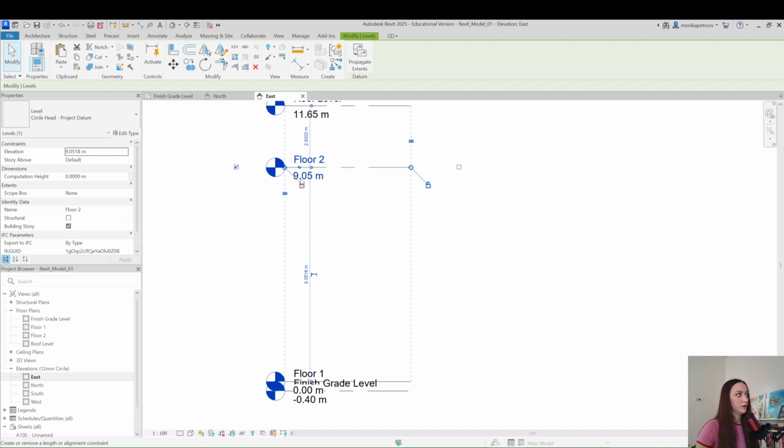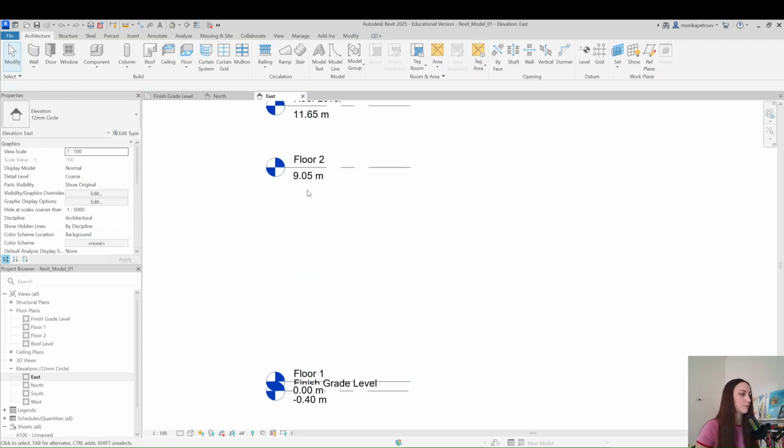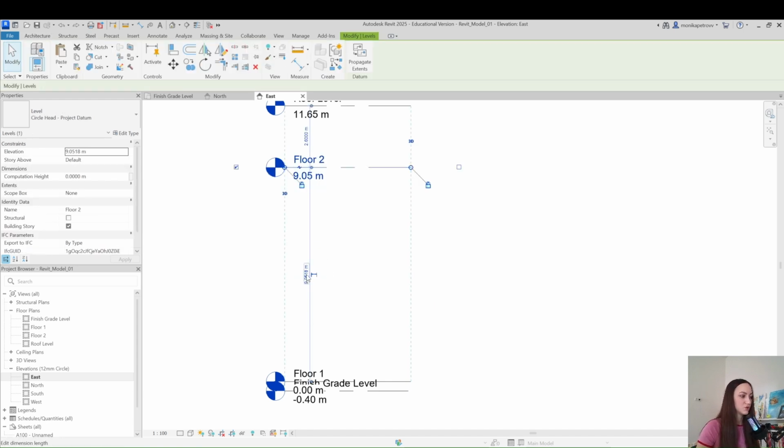I want to be, for example, a distance of 4 meters between the second and the first floor, and I can change that. First option is just click on this and change this to 4. This works. I'm going to go back, and the second option is to just change this measurement here to 4.